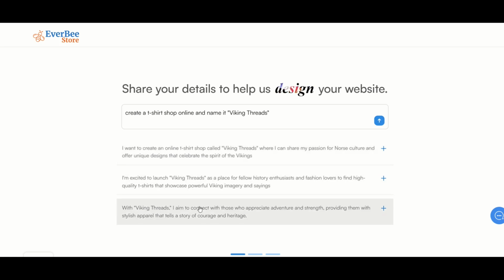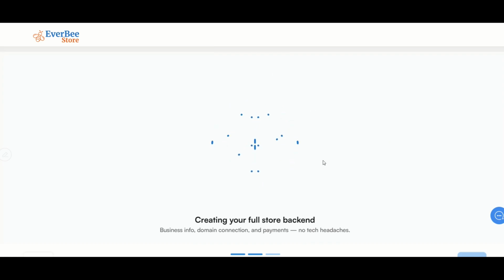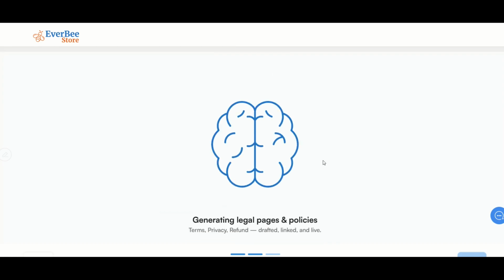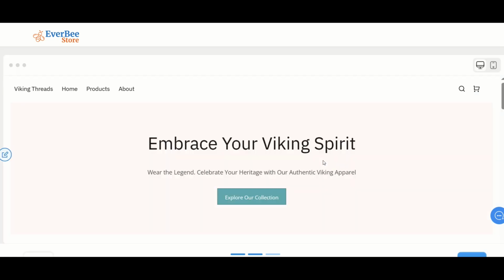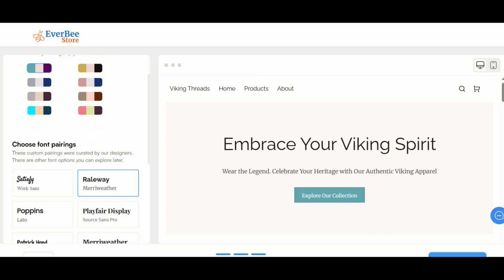Now it's given me examples down below, and you'll notice in each of the examples here, it's calling the store Viking Threads. So whether you use these options or whether you just click go, either way, the AI is going to know that you're trying to make this Viking Threads. So I'm going to click the second one here. I'm excited to launch Viking Threads, and I'm going to click go. And now the AI is creating the store, but it knows that I want to create the store name Viking Threads. Now, because I haven't given it anything else, it's coming up with ideas here. Embrace my Viking spirit, authentic Viking apparel. I'm going to click next. I'll select the last of the details here and I'll go to my dashboard.